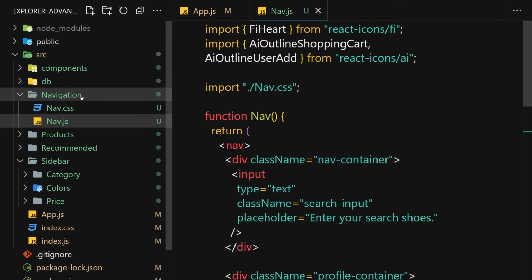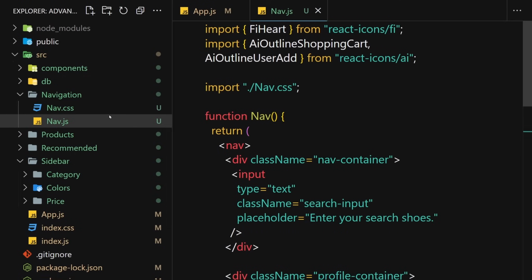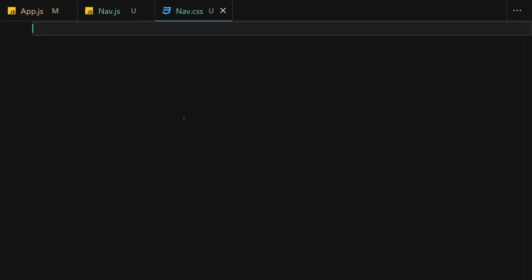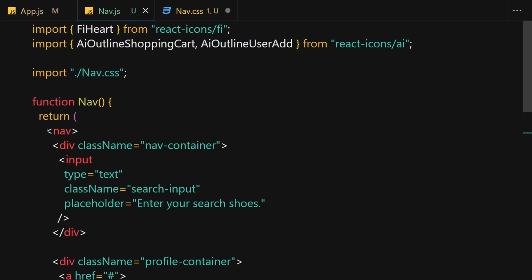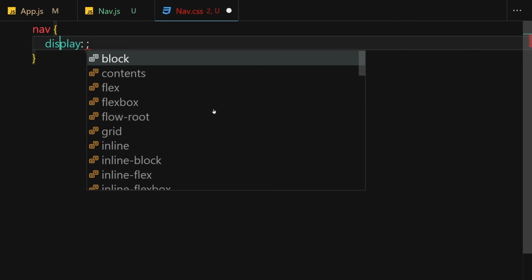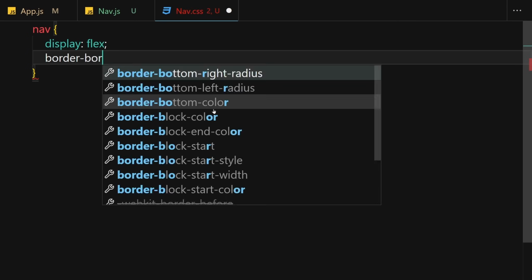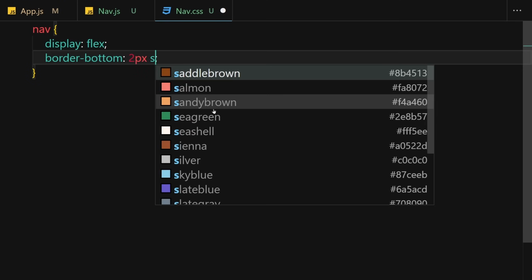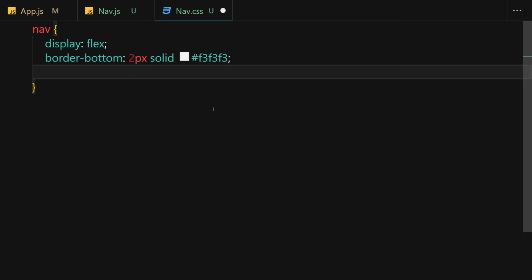And then we have to go to this nav.css file. Let me highlight this. So I'm going to go inside this nav.css file, and I'm going to start from the navigation. First of all, I'm going to be selecting this navigation container right here. I'm going to provide display of flex, and border for the bottom, I'm going to provide 2 pixel solid f3f3f3. So this is going to be the color which I'm going to be providing.